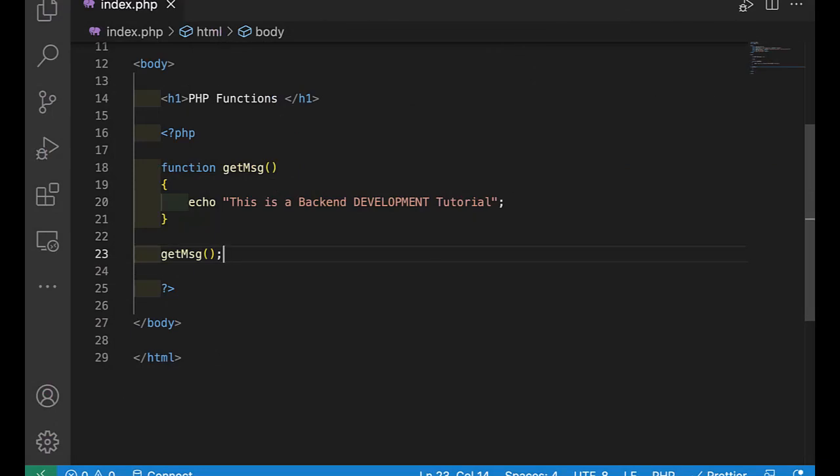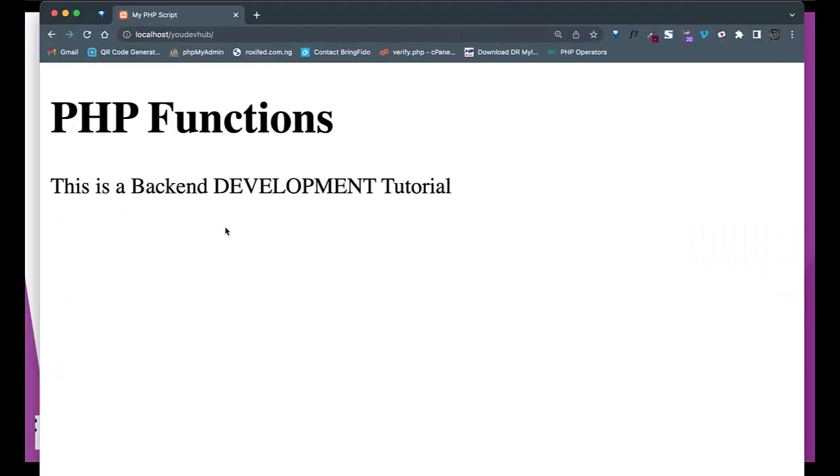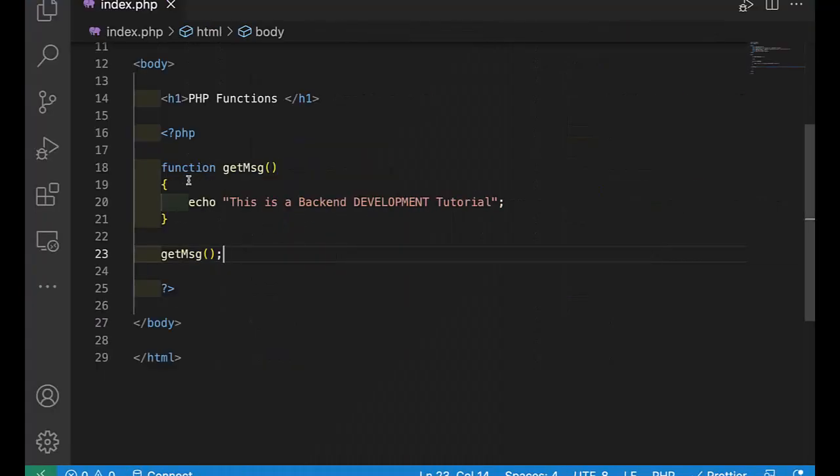All right, so this is what it looks like in our text editor, and we can go to our browser and reload. Then we can see this is a backend development tutorial because we have written a function, and anywhere this function is on the page, it will always load whenever we call it. Whenever we use the word get message, it will always call it out.